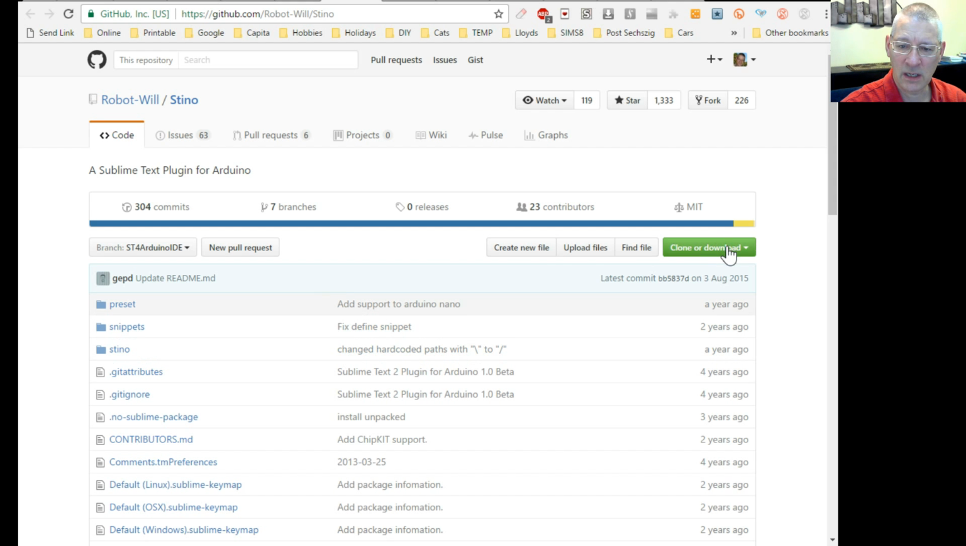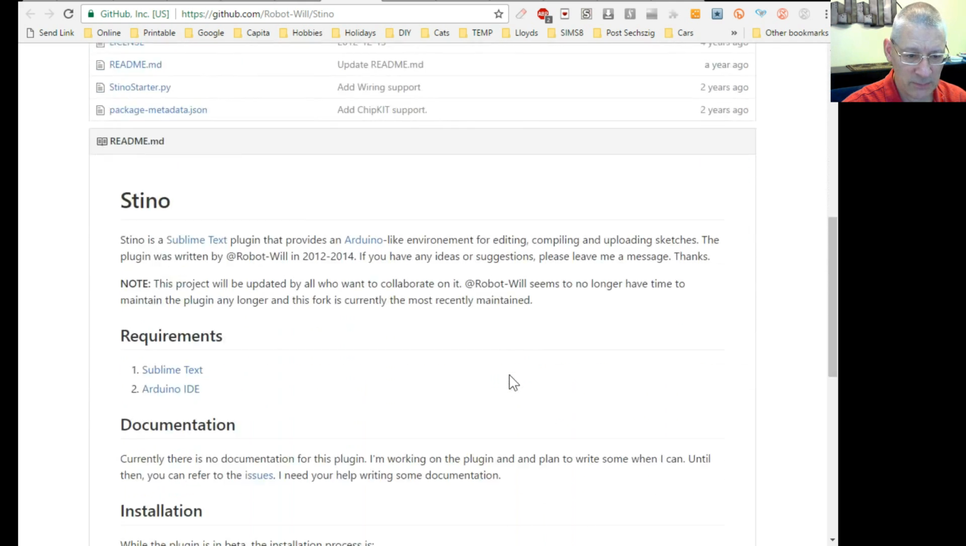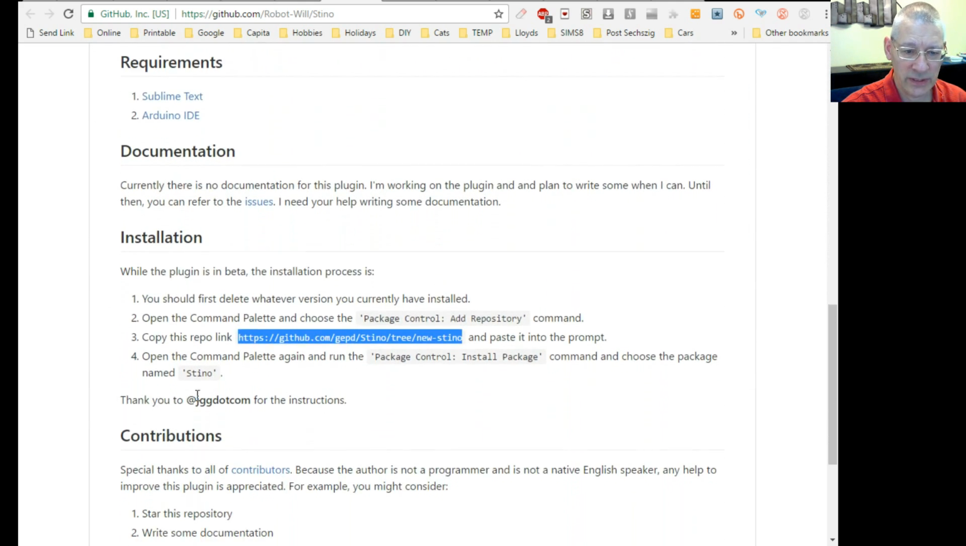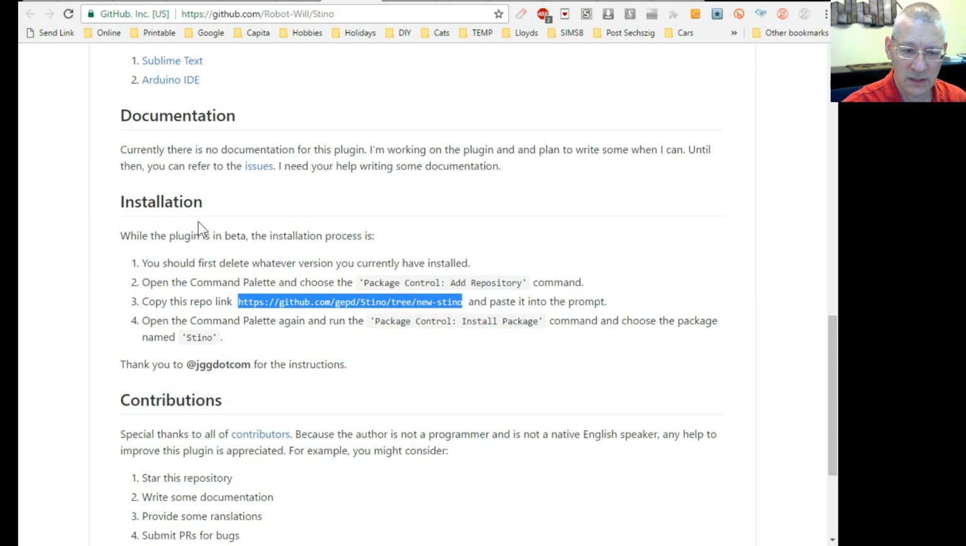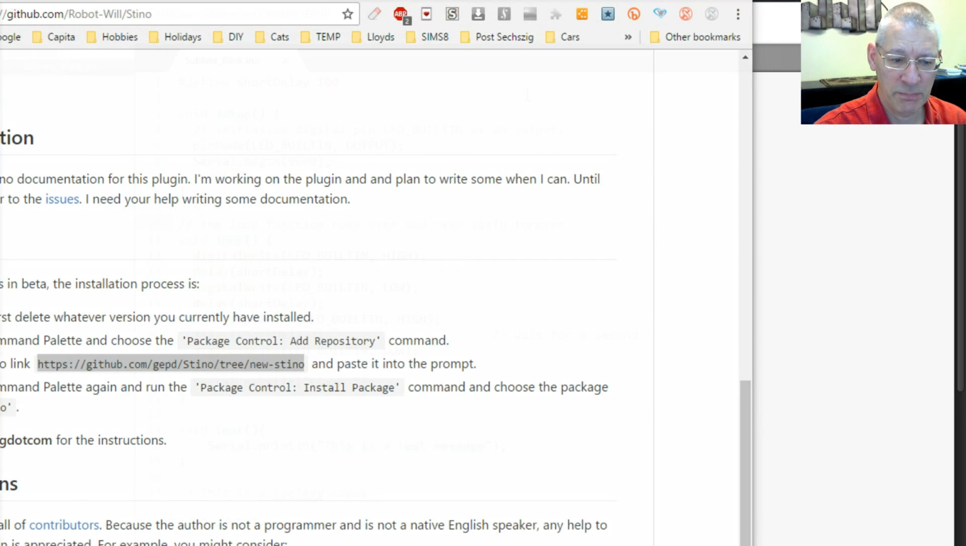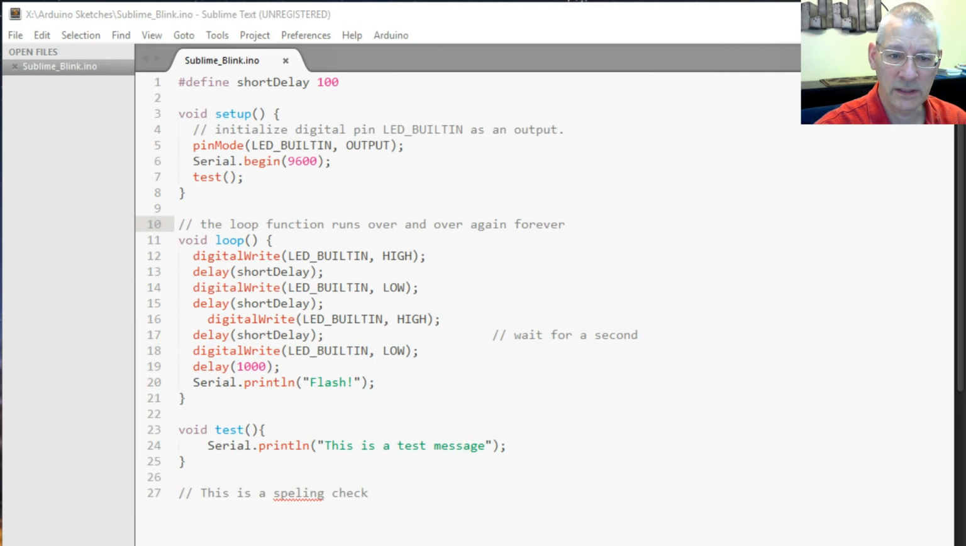Click on this clone or download. It comes down as a zip. And there are instructions down the bottom here, look, on how to install it. So just follow those, and it just works. Run it. You do have to close down the IDE and reopen it again, and then that Arduino link just appears. There we are. There's the Arduino link. Now, there is another caveat.